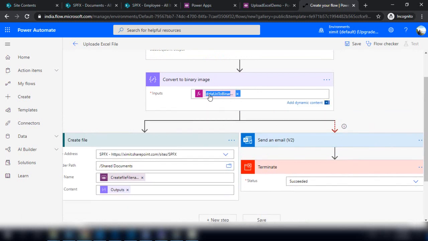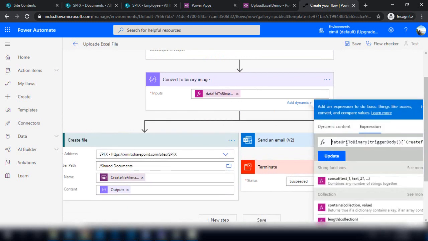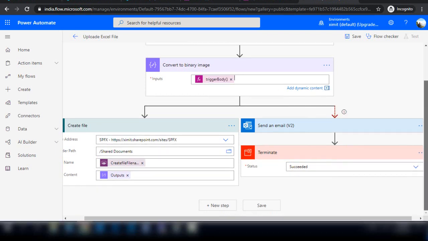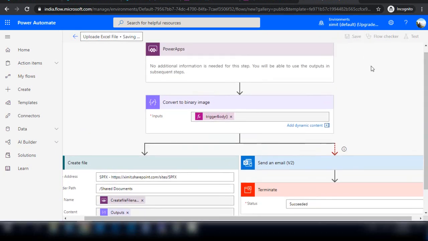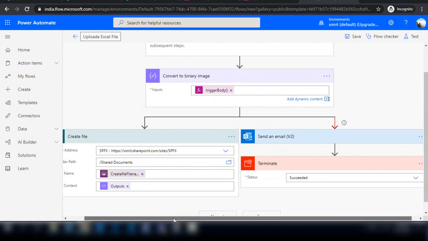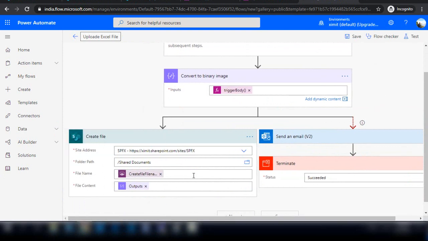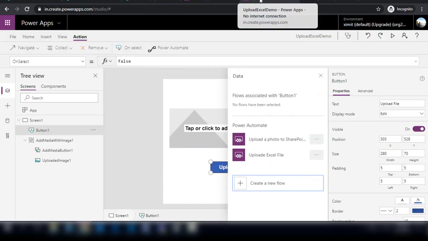Before moving on, I will be changing the formula. Data URI to binary, I would not need this, as I showed you previously while uploading a picture, that we'll be passing the binary data itself. So we are good. I'm saving it. The file creation part is there, but I would like to read this Excel into a SharePoint list. That part I'll take care of afterwards.